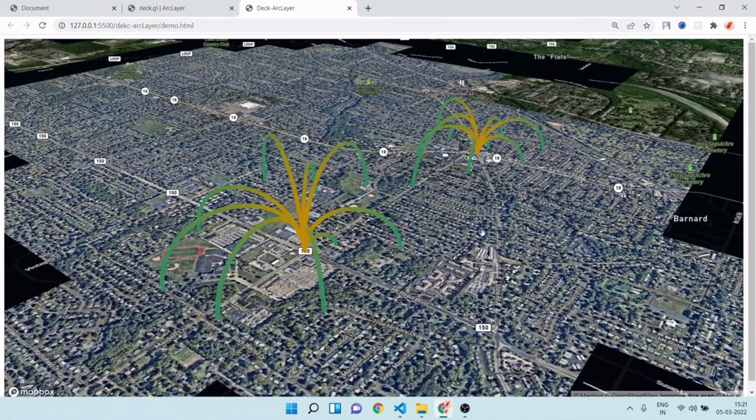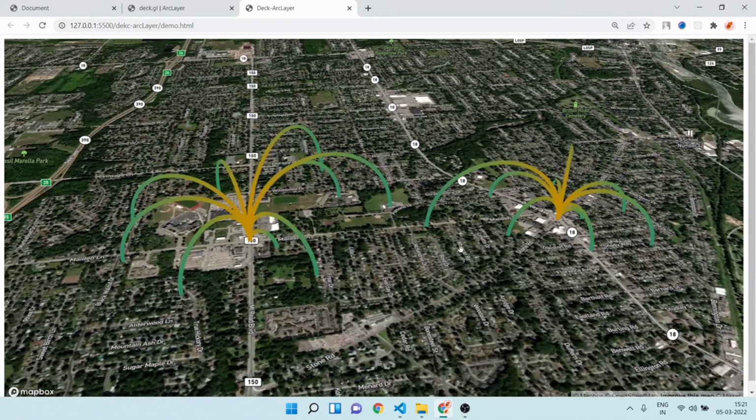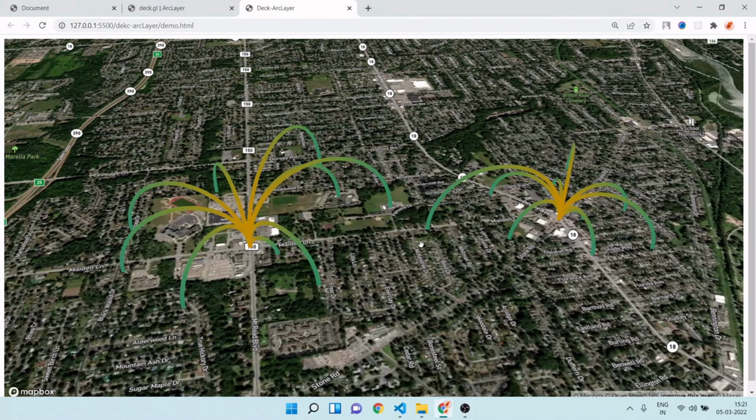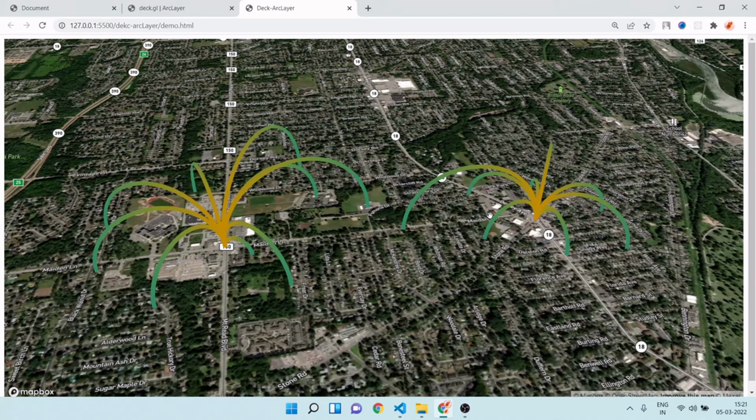So people can use it for comparing two centers, like you can see the customers related to this center look less compared to this one.